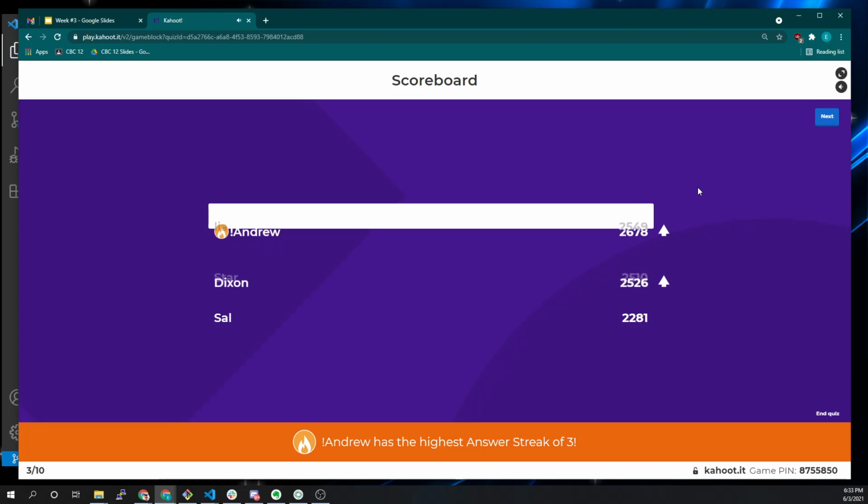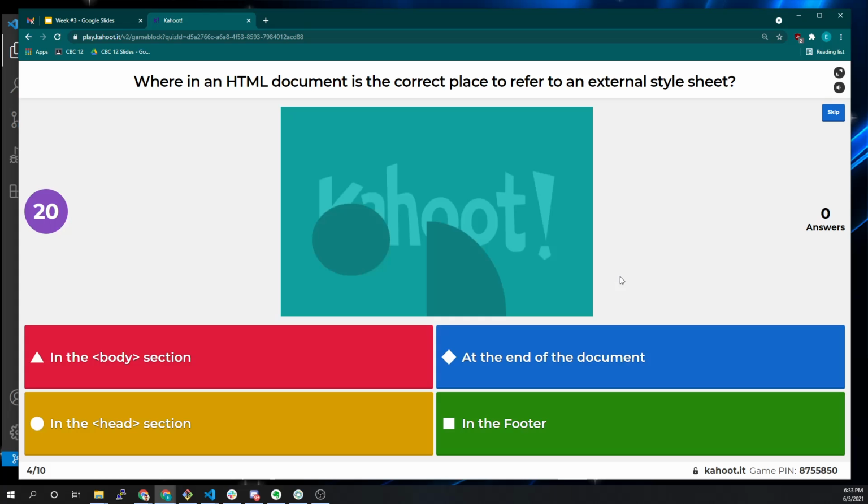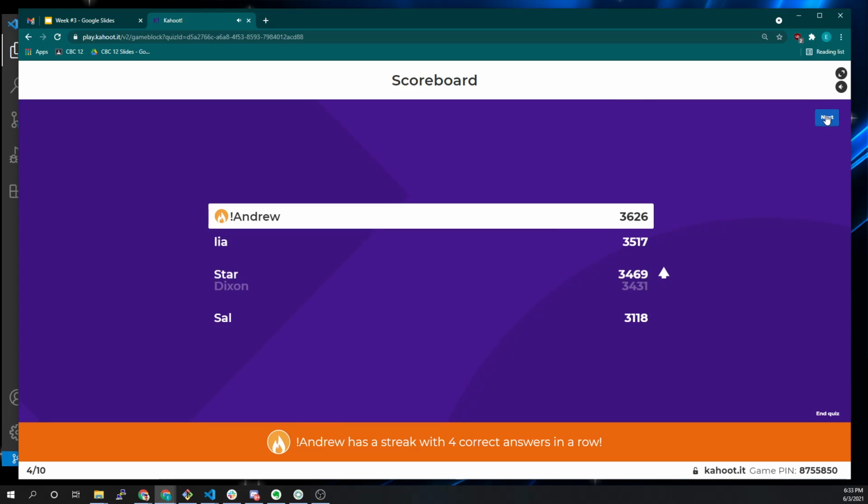You guys were not fooled. Andrew took the top spot again. Nice. Where in an HTML document is the correct place to refer to an external style sheet? Nice. You guys are chugging right along. We gotta pick harder quizzes, huh?